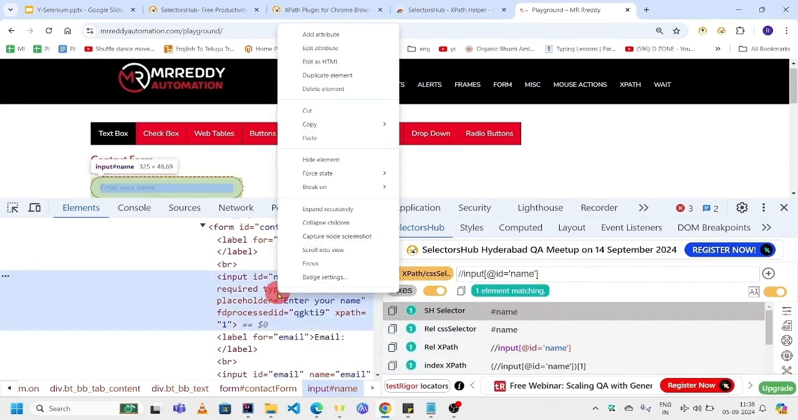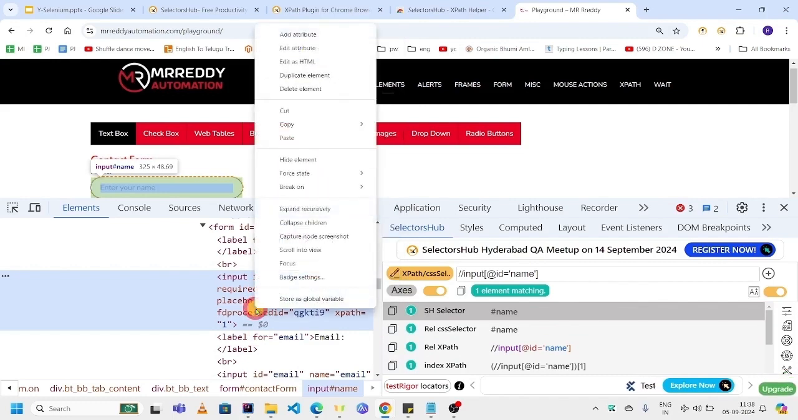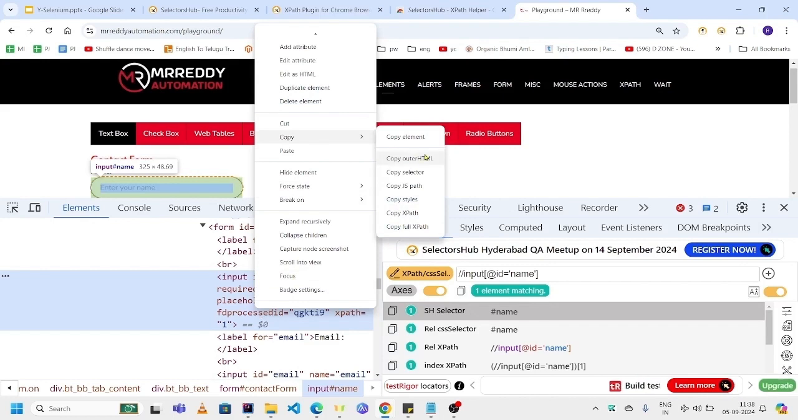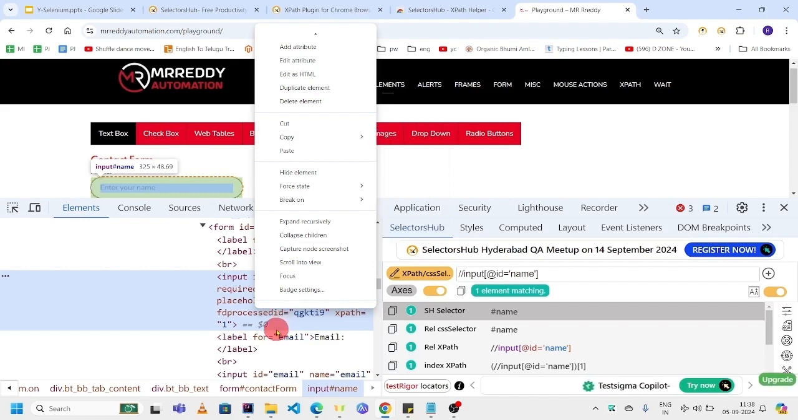Here I want to add one point. Apart from SelectorsHub, if you right click on this, the developer tool is also providing some options to identify locators. If you go to copy, here you can see these are the different options to identify locators: XPath, full XPath, JS path, selector. But SelectorsHub is more intelligent and efficient compared to these developer tool options. You can go with SelectorsHub.